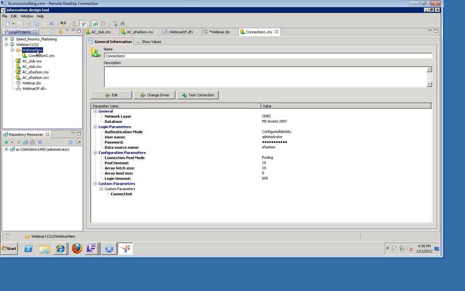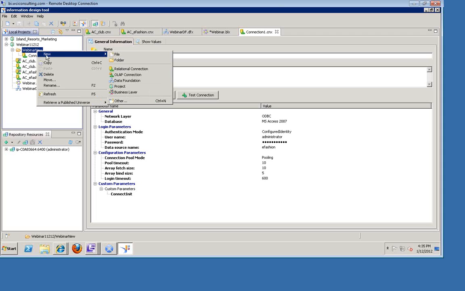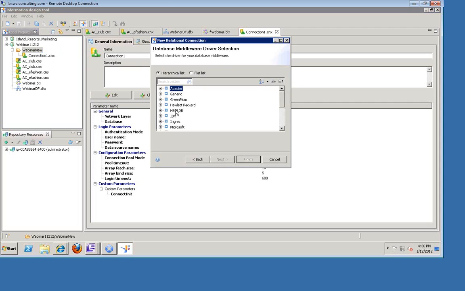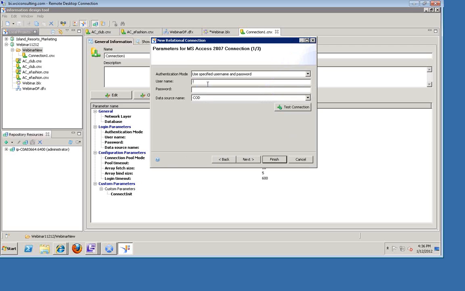Now, since we're using multiple data sources, we're going to go ahead and create another one to the AdventureWorks database, the same way, a relational connection. Click on Microsoft, open up Access 2007, open the ODBC driver. And we're going to choose the club data source.